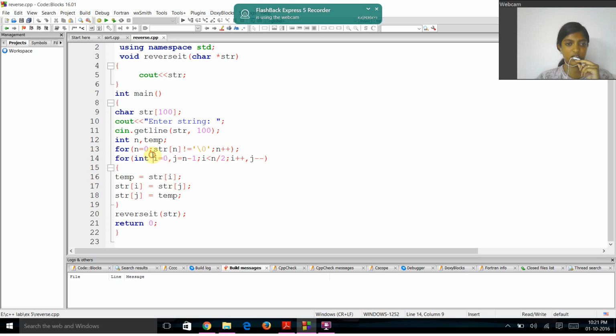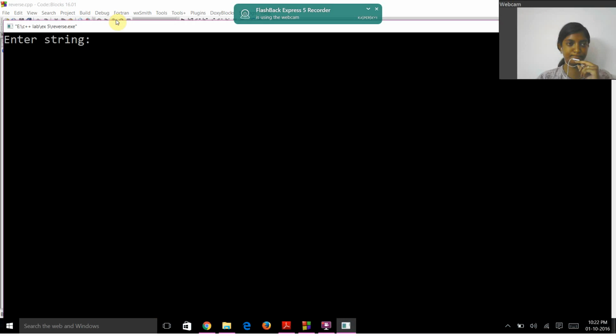First I am initializing i is equal to 0. This points to the first letter of the word, and j points to the last letter of the word. Then I am using a condition i less than n divided by 2, and at the end of the execution of each loop I am incrementing i and decrementing j, and then I am swapping the two letters found at str[i] and str[j]. Then I am passing str to the reverseIt function, and I am displaying it on the output screen. Now I will show you the output. So this is the output.